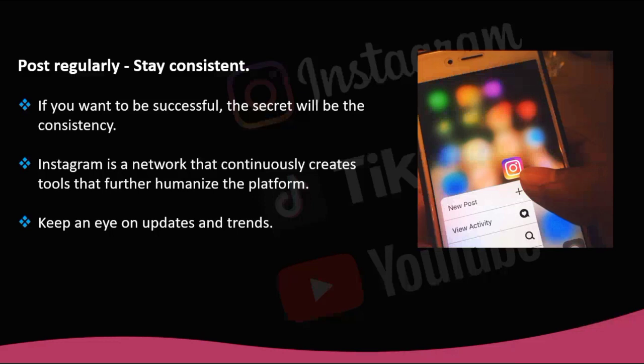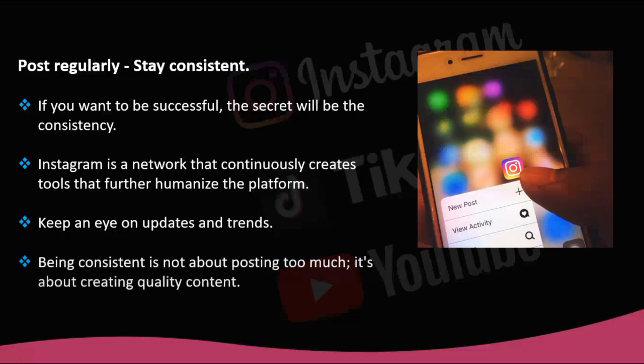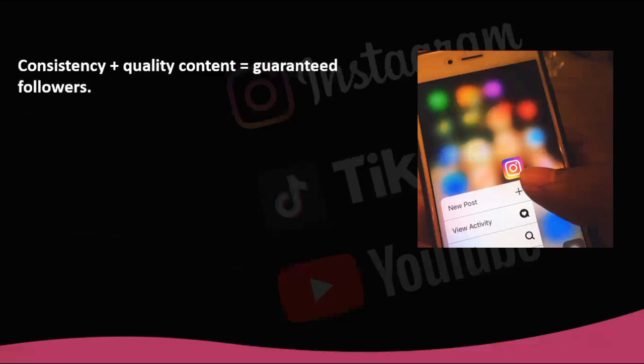Even if you decide not to post some days is valid, but do not disappear. You can continue to keep your followers aware of your day by posting in your stories. Remember that Instagram seeks to humanize the social network and values spontaneity, so stories do not necessarily require a large production. Being consistent is not about posting too much, it's about creating quality content.